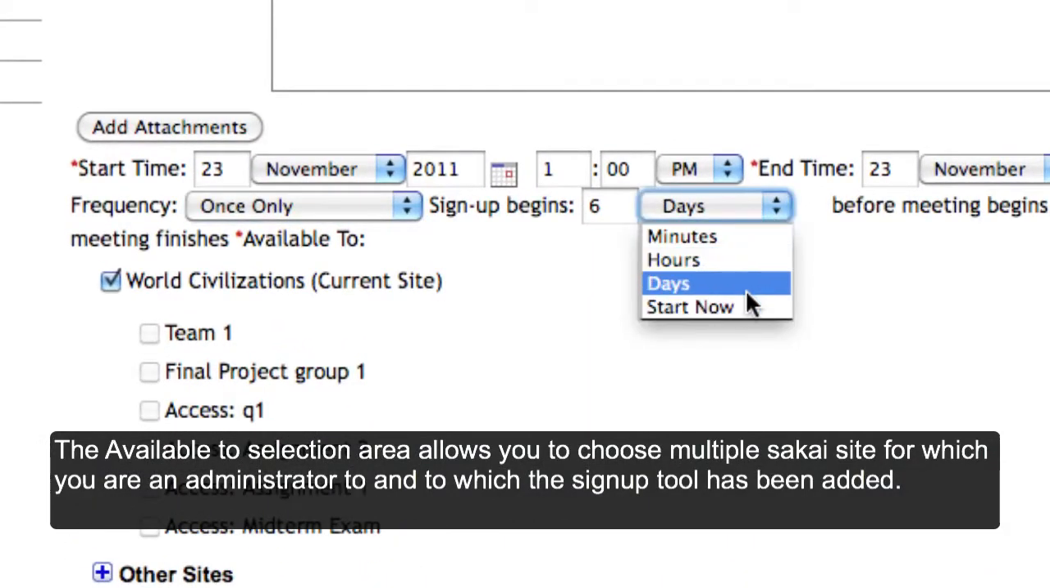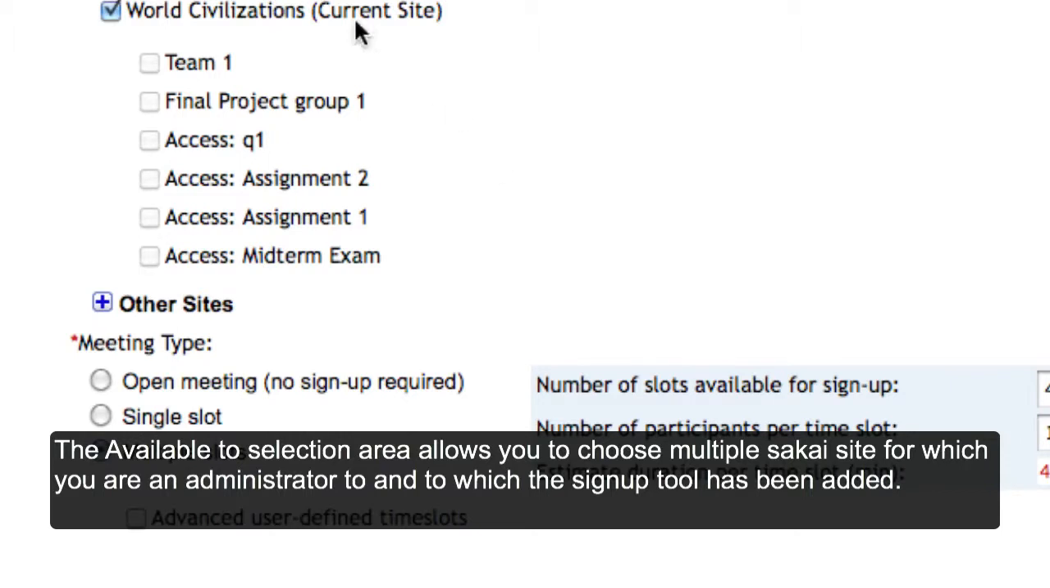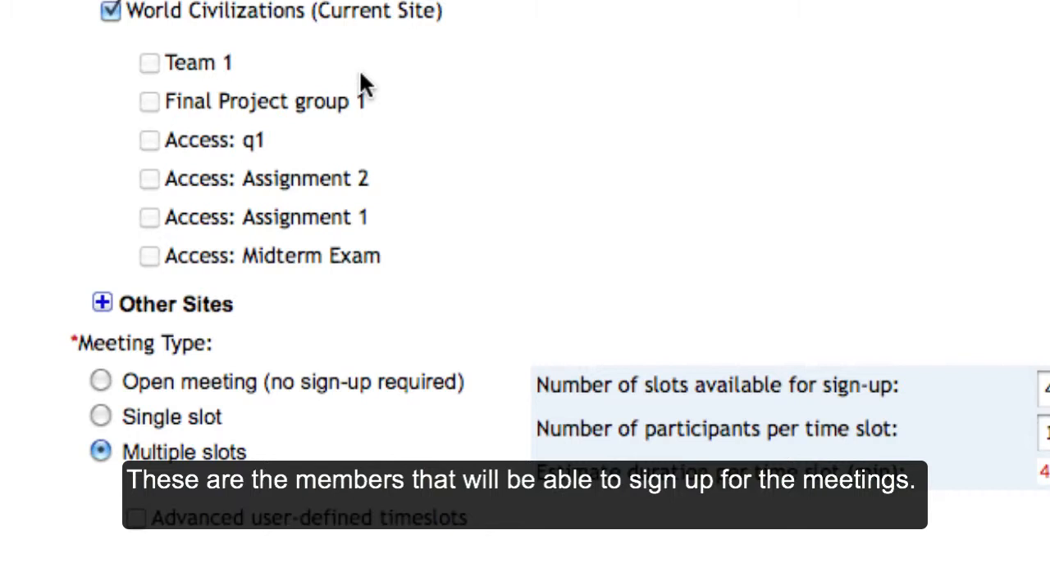The Available to Selection area allows you to choose multiple Sakai sites for which you are an administrator and to which the sign-up tool has been added. These are the members that will be able to sign up for the meetings.